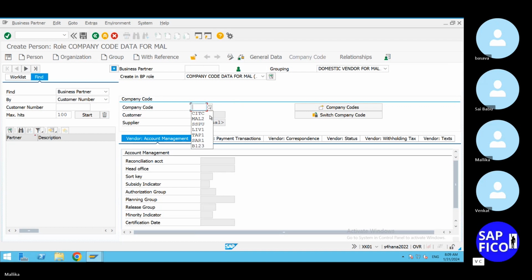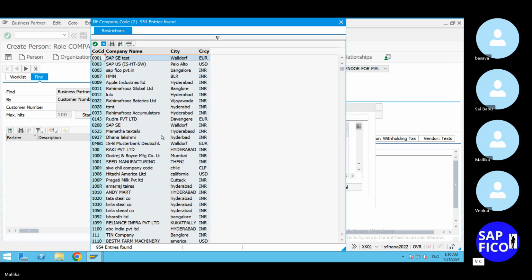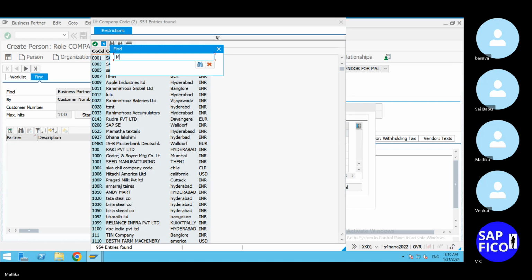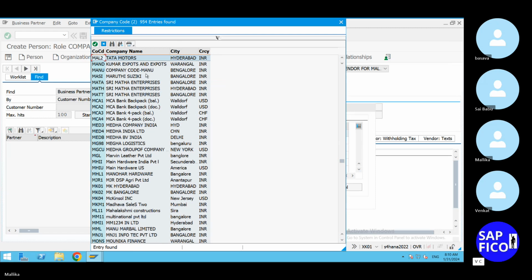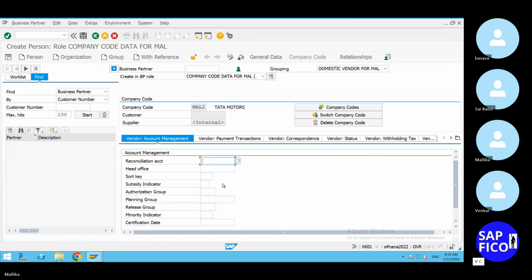What is the option for the company codes? Go to the company codes. Here, right side, there is a company code, right? So search it for your company code. MAL2. Search it. Select it. And you can adapt it. See, automatically you will have internal suppliers as well as company code MAL2.